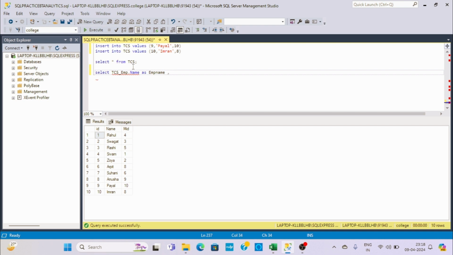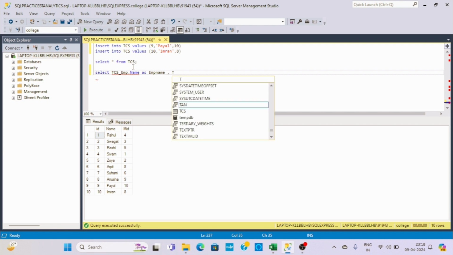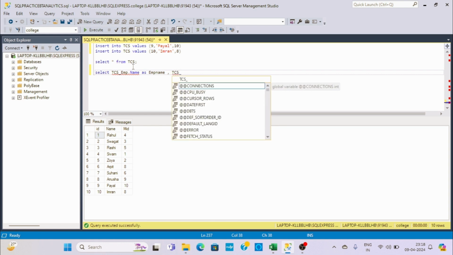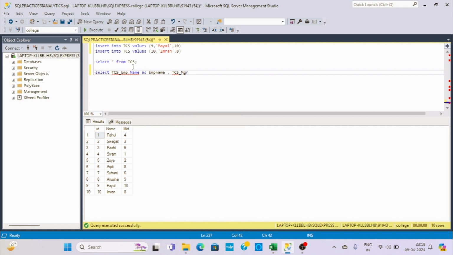So again, for the manager name, I am taking the same table TCS and naming it as TCS manager, and from that TCS manager I am taking the column called name because I need the name of the manager in the output, and giving it an alias, which I am calling manager name. Okay. And after the select is completed, I go for the table.